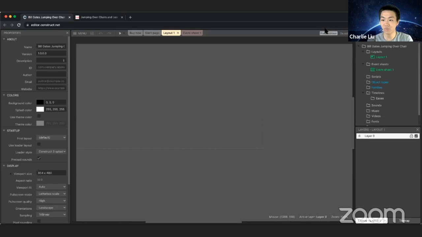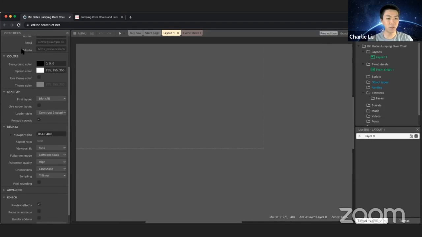To the right, we have two panels. We have the project panel, where we can see all the files and anything related to the structure of our project. And then down below, we can see the layers in our project. To the left, we can see the properties panel. This includes all the properties of whichever object, sprite, character, or anything in our project that we want to look at.